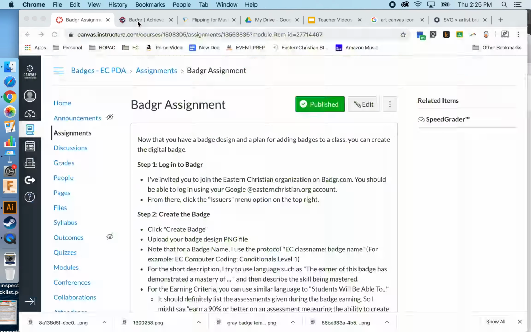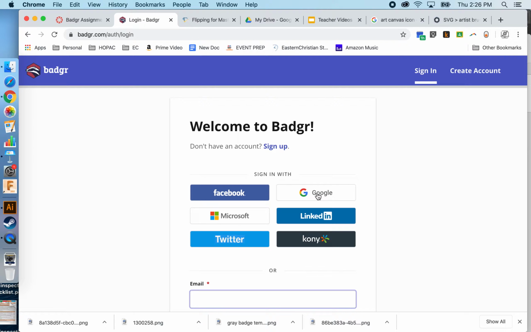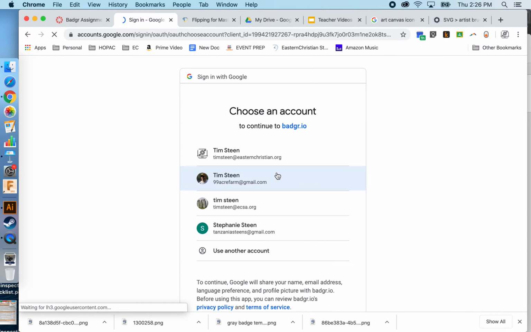So that's the one I usually go with. We are going to sign into our Badgr accounts. I've invited you to join our group on Badgr that we have. I'll show you why in a minute once I log in using my Google and just using my Eastern Christian address.